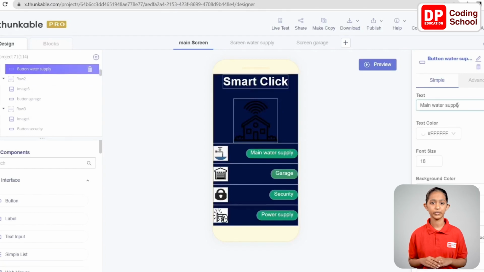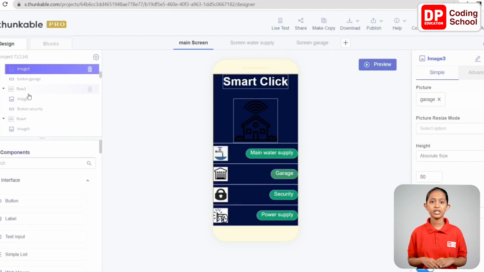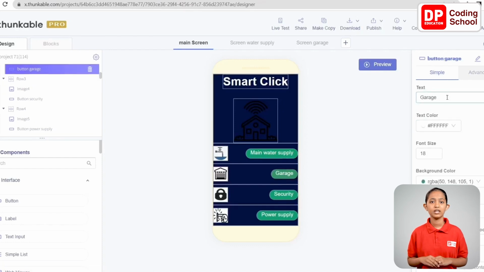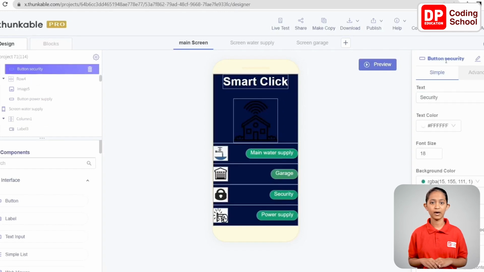In the next row too, we have added an image and a button. Garage.png image was added as the image. The button has been renamed as Button Garage and the text has been given as Garage. Next is the third row. We have added an image and a button in this row too. Security.png image was added as the image. The button has been renamed as Button Security. Also, the text of this button has been given as Security.